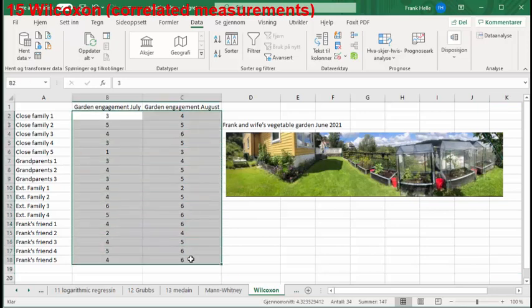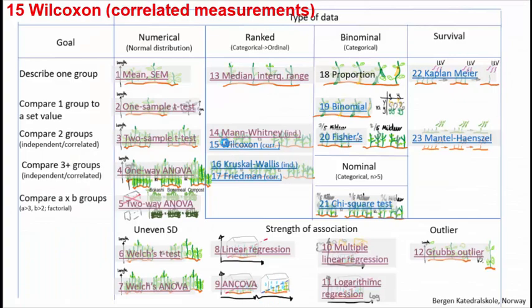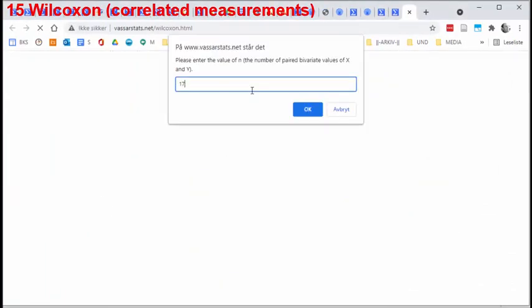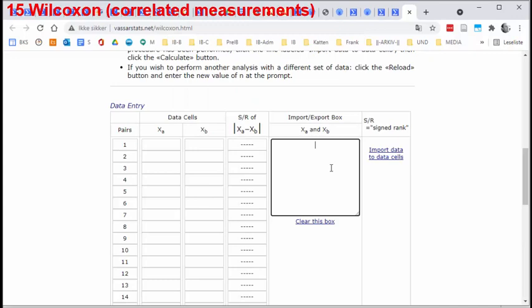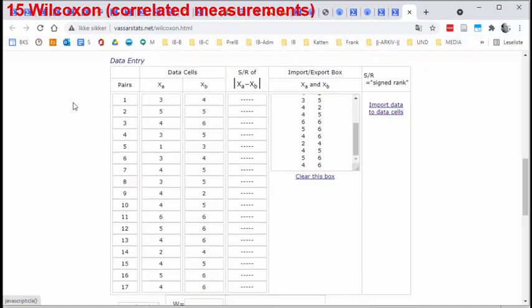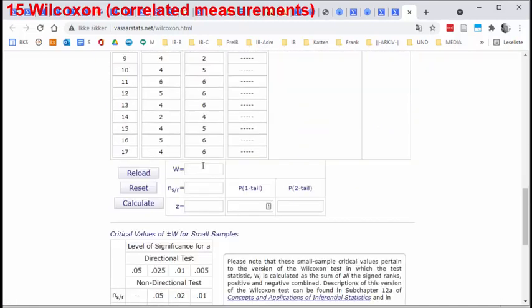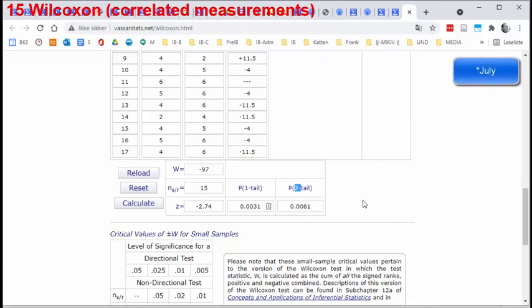So we copy these data and then we choose the Wilcoxon test, and we can paste both columns in here. Mind the empty row. We have to first import the data to these cells and then press calculate. And we have to look at the two tails as always, and we see that there is indeed a significant increase in rating from June to August.